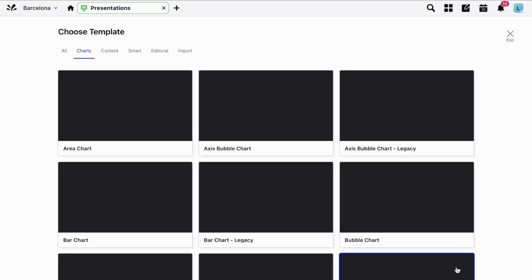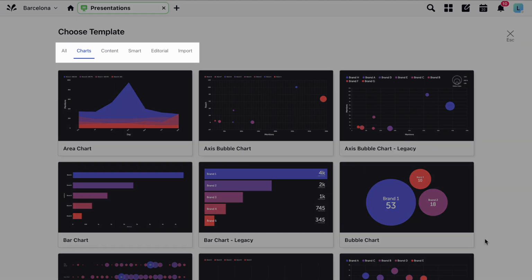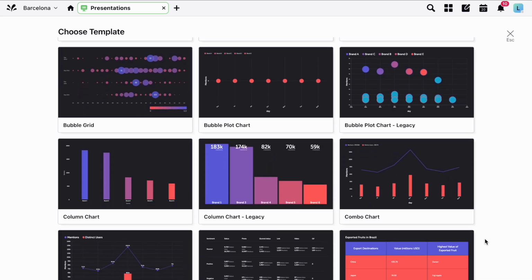The next screen shows you the template library where you can choose a starting point for your first slide. Along the top, you can choose between charts, content, and other templates. For now, let's choose this chart type here.